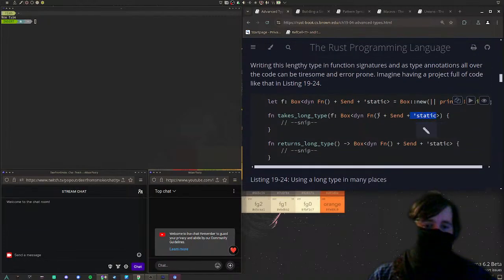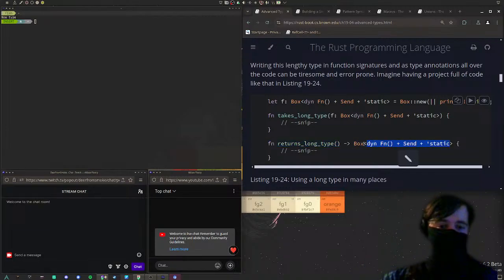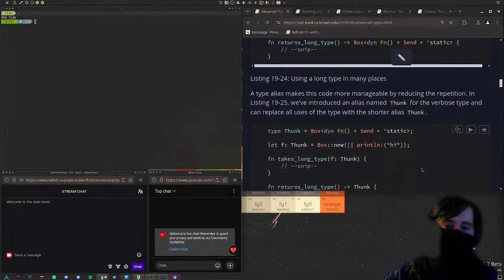Also, if you have to change this at any point in time, you'll have to do it everywhere. And if somebody forgets to update something, you may have an issue. A type alias makes this code more manageable by reducing repetition. In listing 19-25, we've introduced an alias named Thunk for the verbose type and can replace all uses of the type with the shorter alias Thunk.